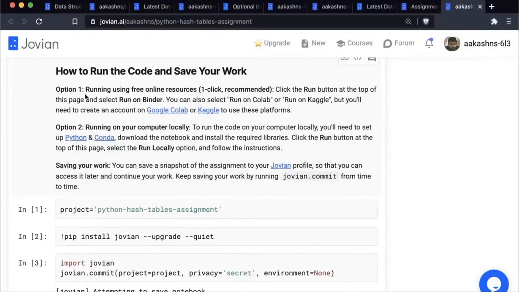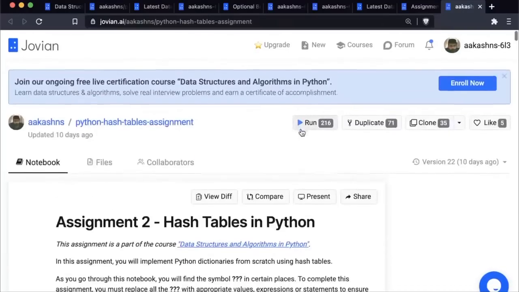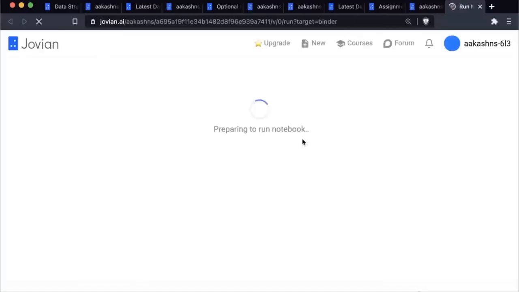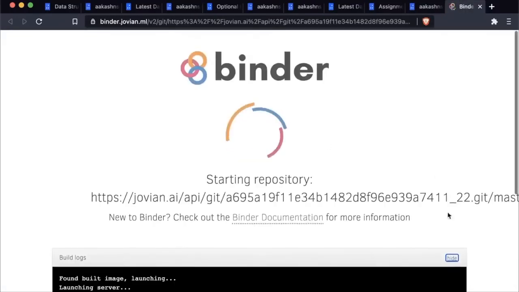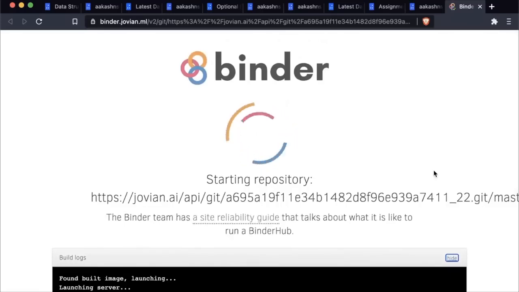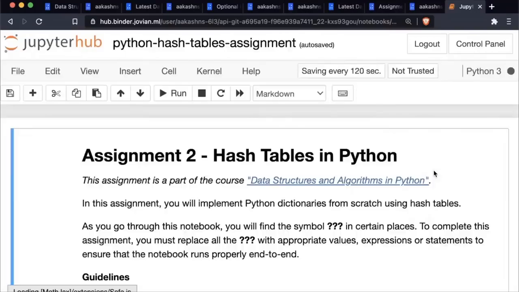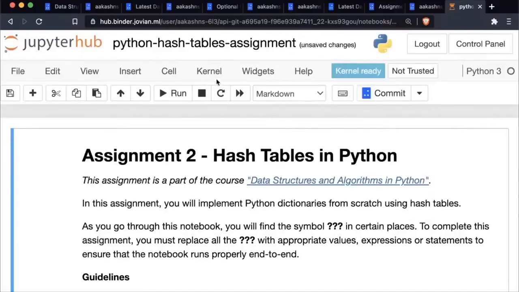Now, the recommended way to run the code is using free online resources, Binder specifically, but you can also run it on your computer locally. So we're going to click run and click run on Binder. Once again, this may take a few minutes sometimes depending on the current traffic on the platform. There we have it. Now we have the Jupyter notebook running.